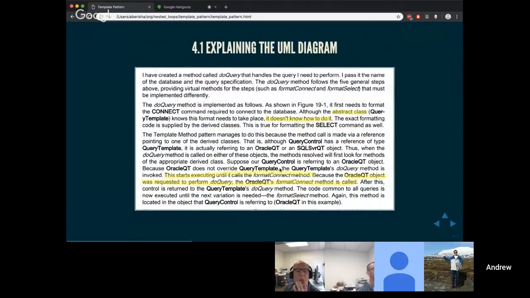Oh, so explaining the UML diagram. We'll break it down into the three methods: doQuery, format connect, and format select. The doQuery is implemented as follows. Although the abstract class knows this format needs to take place, it doesn't know how to do it.